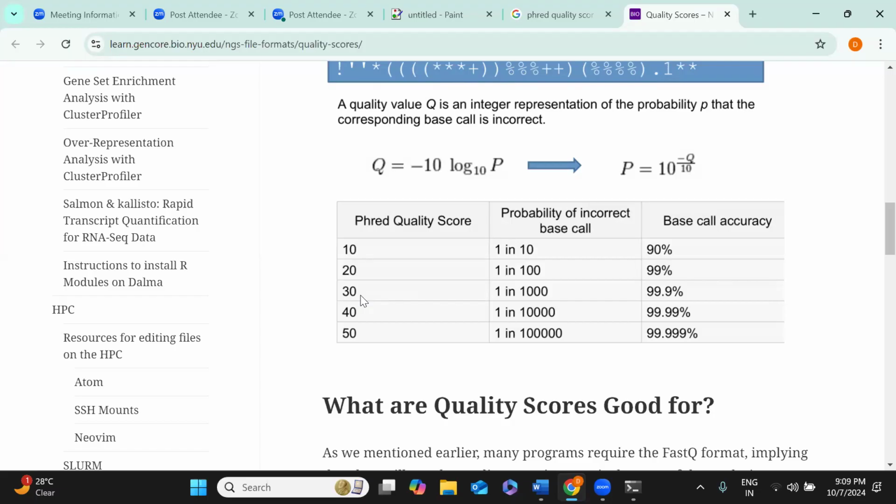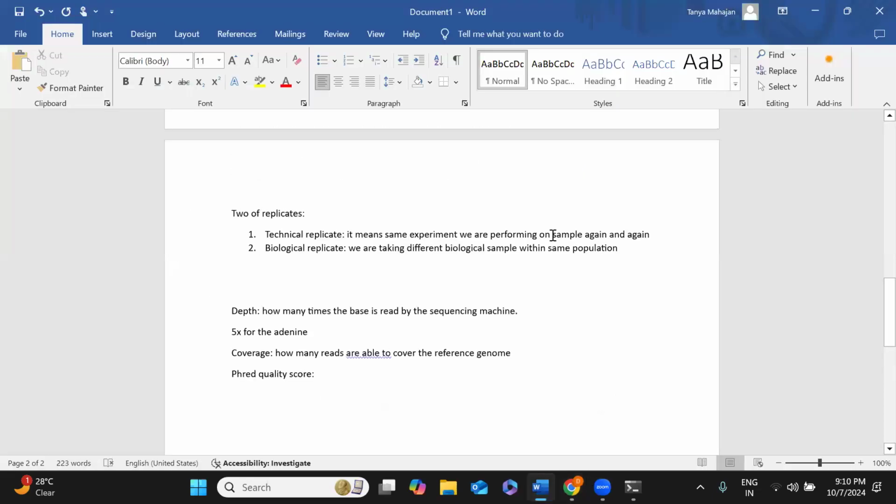Any doubt here? Yes, ma'am, clear. Okay. So we'll end here and we'll discuss the raw data downloading part in the tomorrow session.